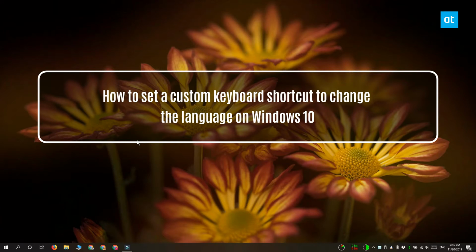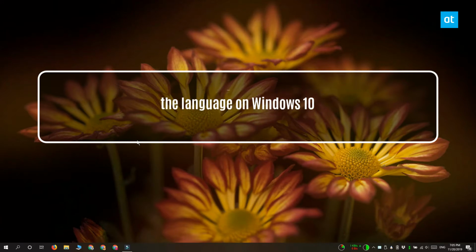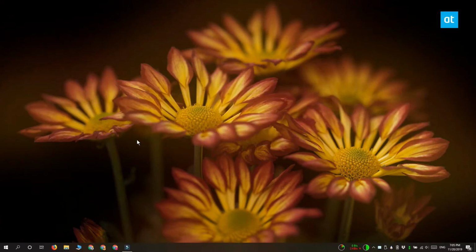Everyone, Fatma here from Addictive Tips, and I'm going to show you how you can change the keyboard shortcut that you use to change languages on Windows 10. The default keyboard shortcut is the Alt plus left shift key, and it's pretty easy to execute by accident.